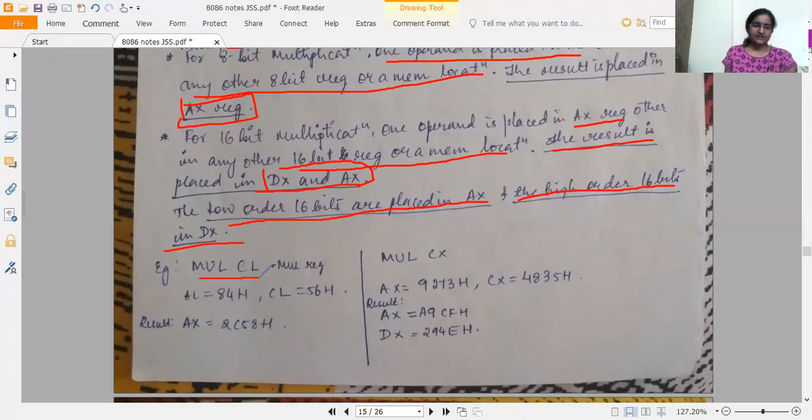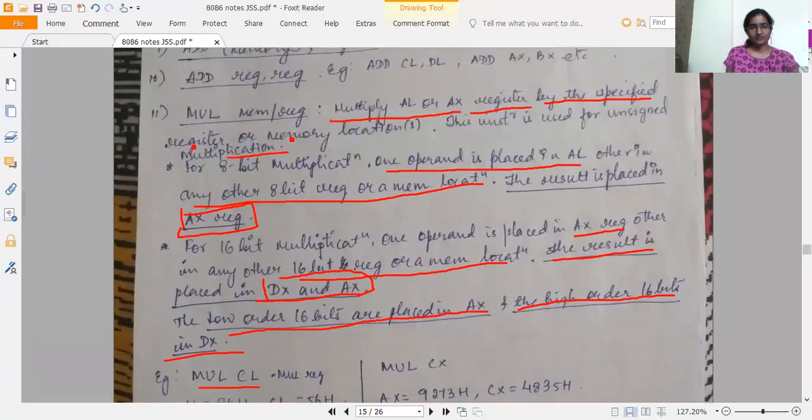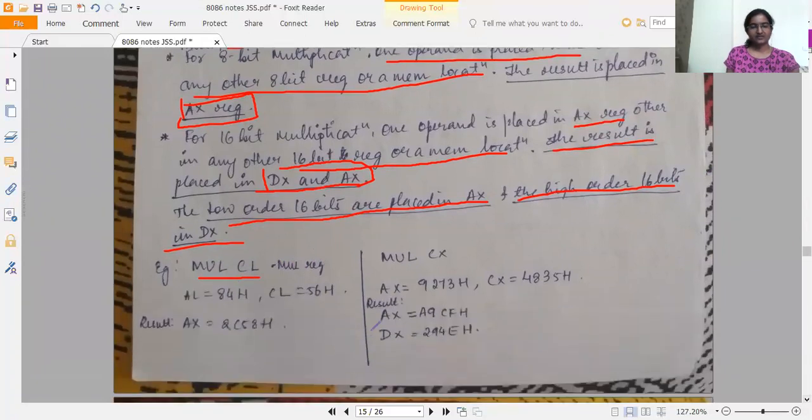For example, MUL CL. This is an example for MUL register. Here it is MUL register or memory, so that is why I have mentioned it is an example for multiply register. Okay. So AL content assumption: AL is equal to 84, CL is equal to 56. After hexadecimal multiplication, AX will be equal to 2C58H.